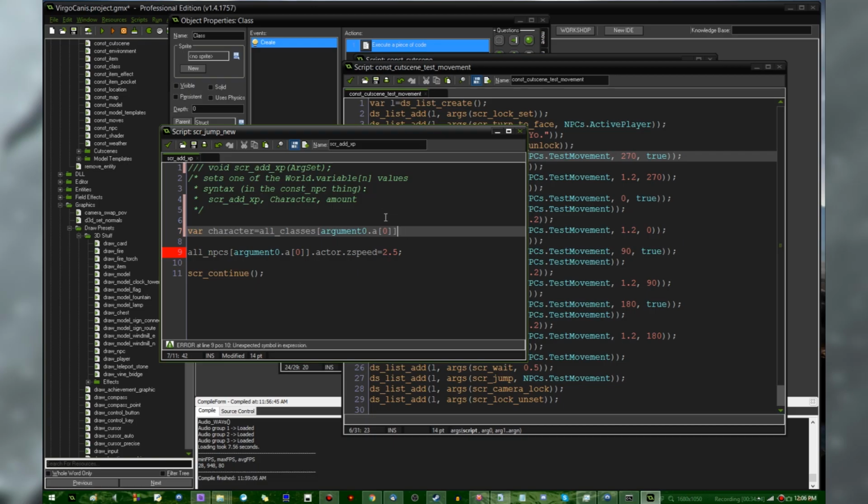And later on, I can get rid of this and say character.xp plus equals argument 0, 0 dot a of 1, because that's the second argument. And what's going wrong here? Why? Oh, I need a semicolon there. Okay.